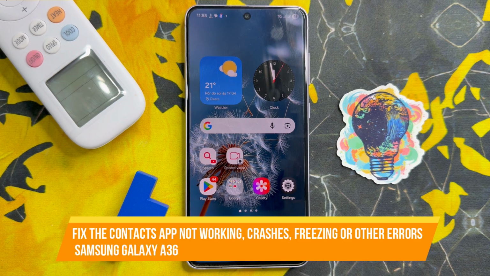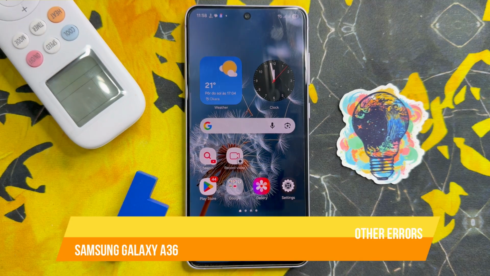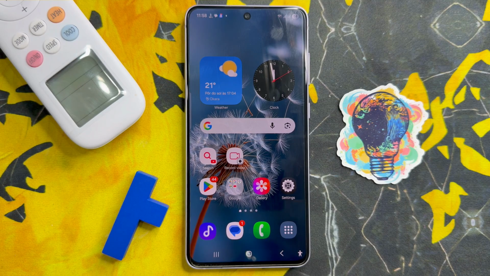Hello everyone, today in this video we will discuss how to fix the contacts app not working, crashing, freezing or other errors on Samsung Galaxy A36.